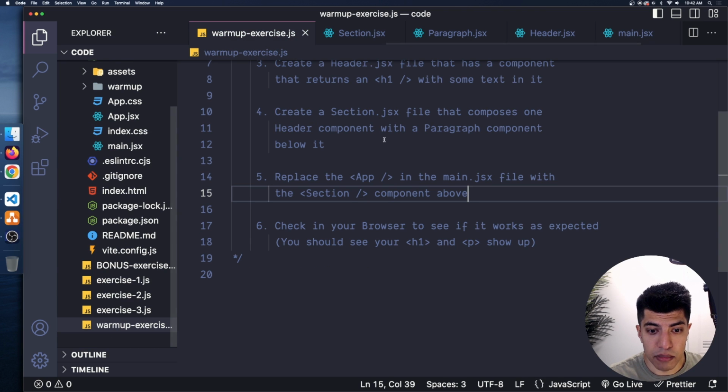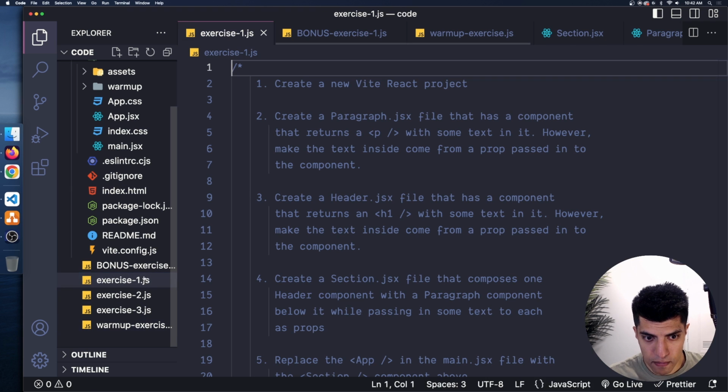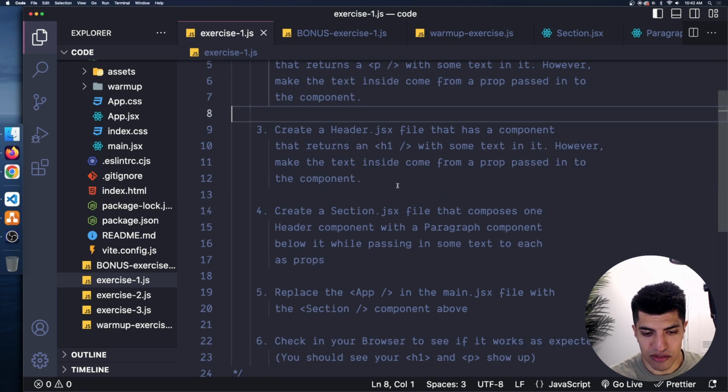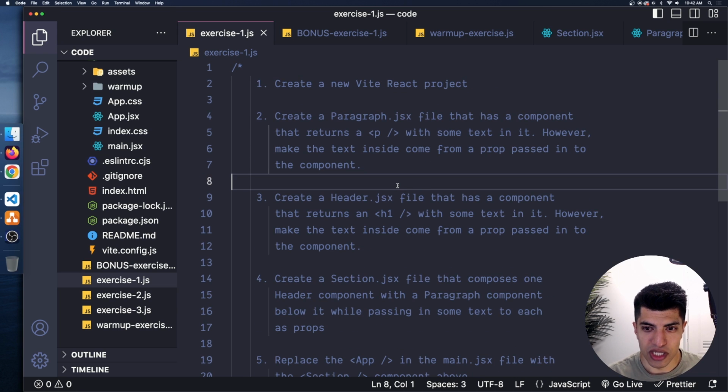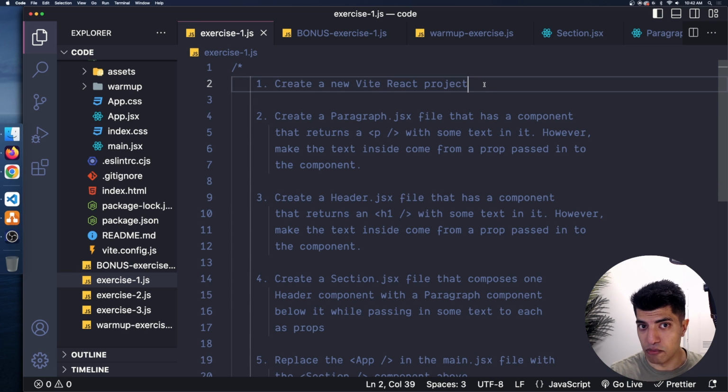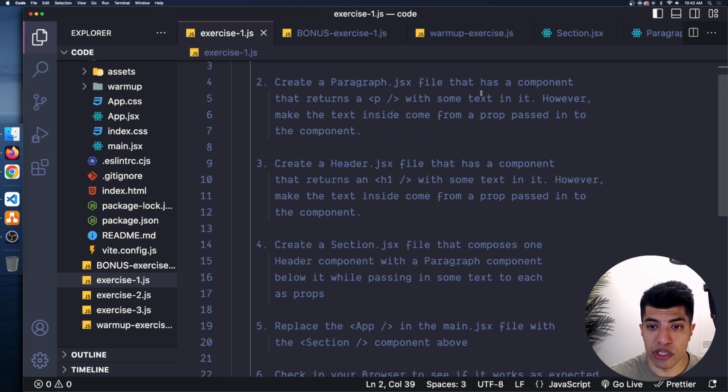Hopefully that makes sense. Let's take a look at exercise 1. All right. Now, this doesn't really fit on the screen, so I'll do my best to go through this, and you can actually pause the video and take a look. But again, you don't have to create a new Vite project, but if you're doing this as a brand new exercise, you skip the first one, then you want to create a Vite project, or you can reuse an existing one. And really, these are the instructions here, 2 to 5, and 6 is just checking it out.